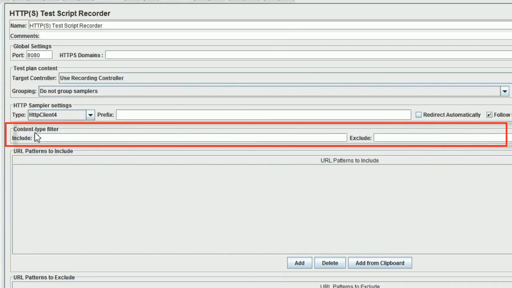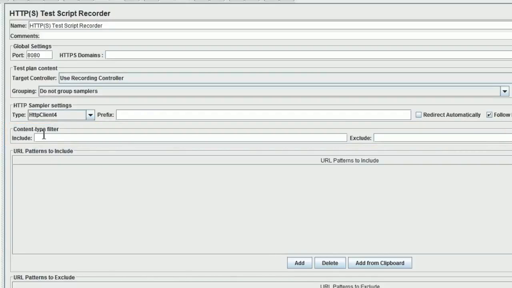Now the content type filter has an include field and exclude field. And here you can put in regular expressions or regex to control what content types are allowed through the proxy using the content type header that's in the requests. We can also control filtering by URL patterns, which would also use regex, right? So include and exclude. And you can see the add and delete buttons down there below.